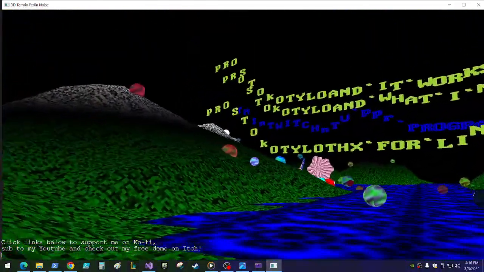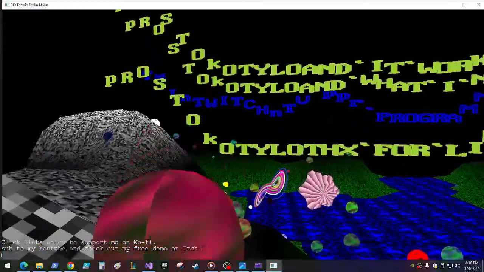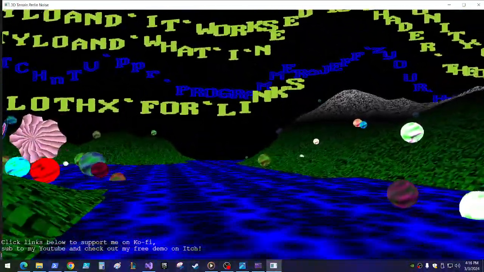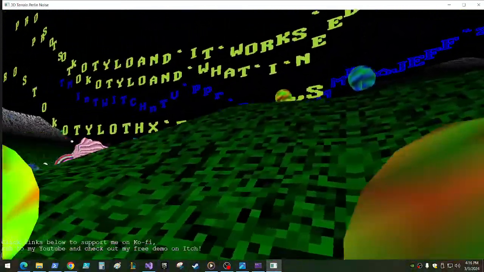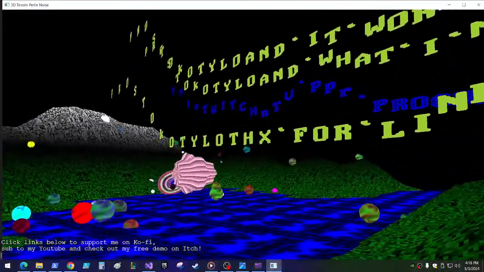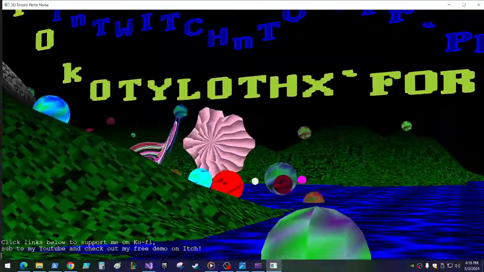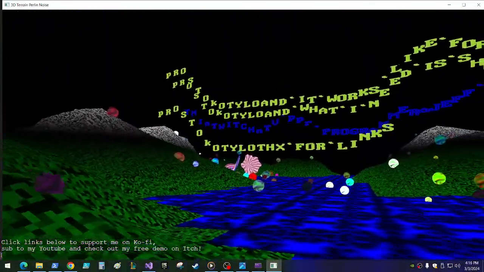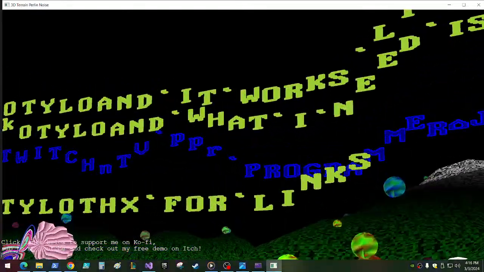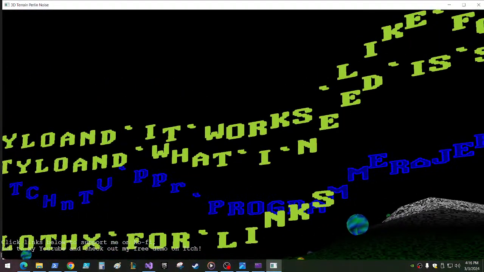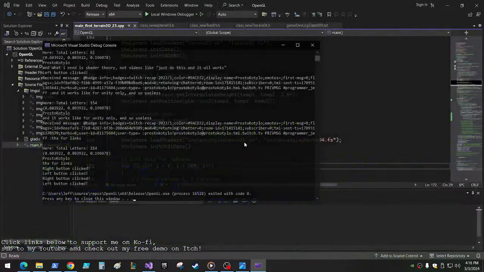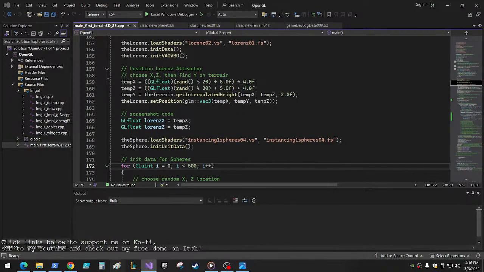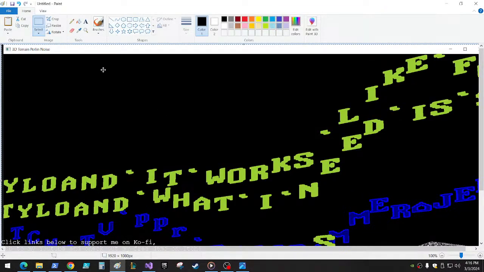Oh, I'm so excited. I got this to work. I like how it follows the terrain. See how it just kind of follows the terrain? It works. Okay, that's a good screenshot right there. Okay, so let's make a screenshot for this one.